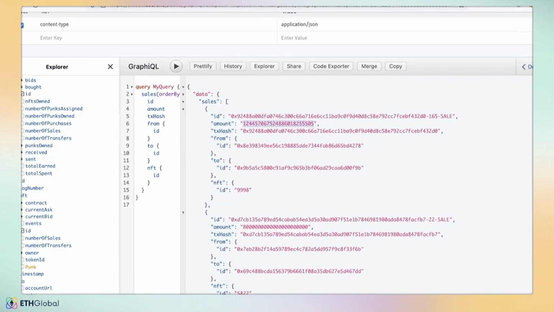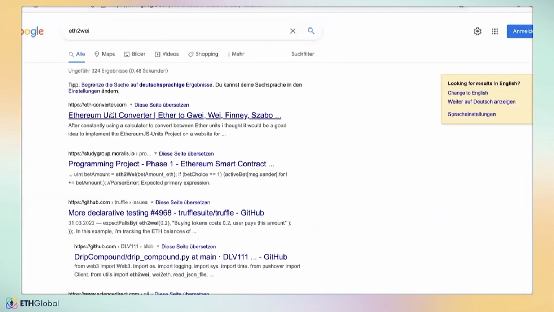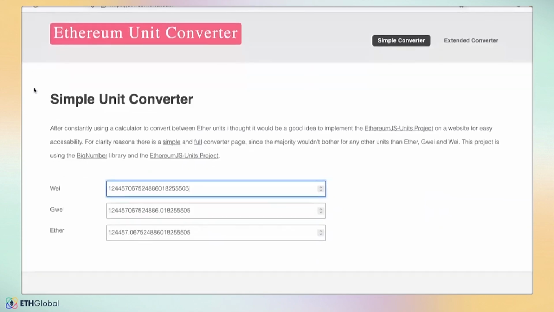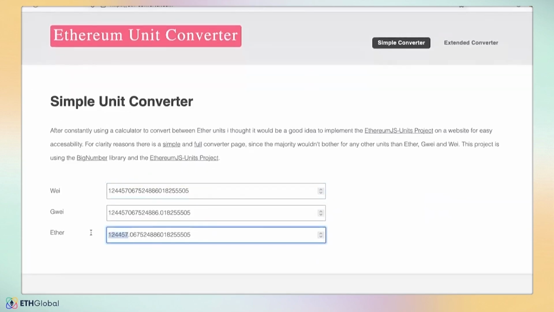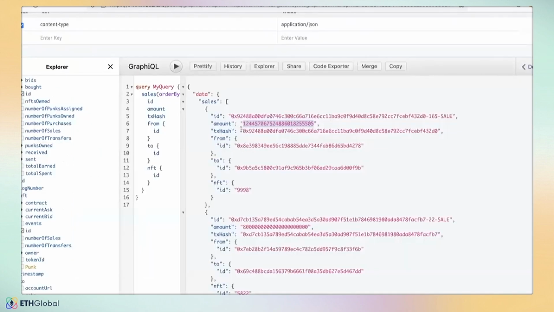Yeah, okay, cool. And why is that? What happened here? This is interesting. We thought 8K is the highest sale. That's what they say here. But actually, when we look on the blockchain, it is 124K ETH for one punk. And now you wonder why it is displayed here. We can start to do investigations, and that's what I think The Graph is perfect for.